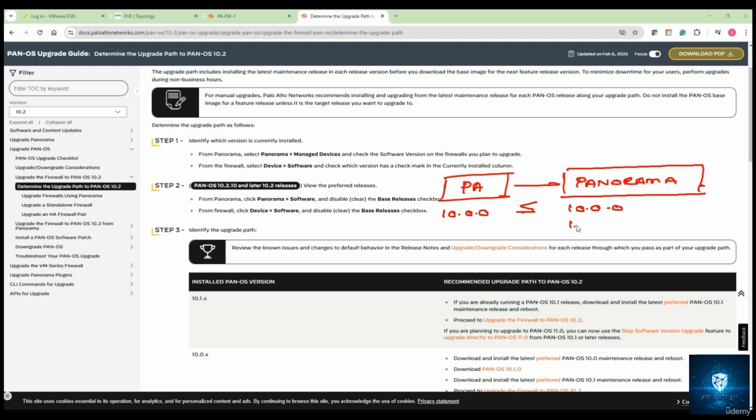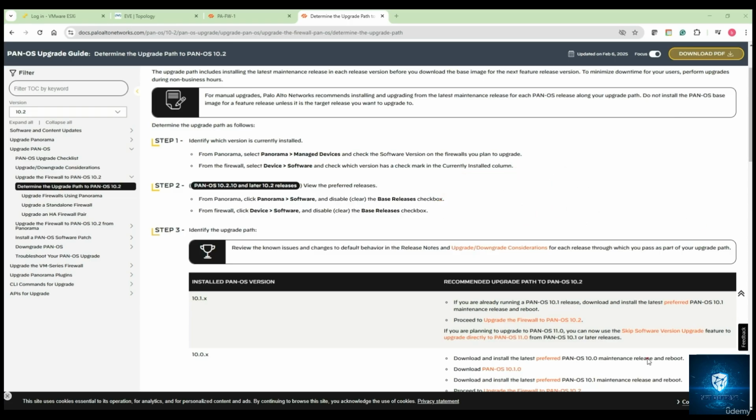So it should be, let us say, 11.0.0, possible, right? But if your Panorama version is, let us say, 9.0.0, this is not going to work. So with any lower version, Panorama cannot go and manage the higher editions of your Palo Alto firewall. Okay, so ensure you know about this particular term as well. Okay, so I hope it is clear as of now.